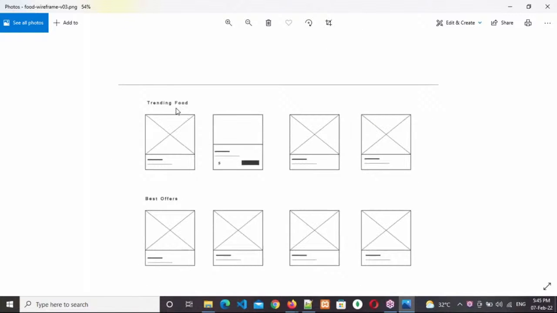And then after that there will be 2 categories: trending food and best offers. Normally they will display 2 things below the image. What are those? Item name and restaurant name. But whenever you hover over it, there will be another 2 things: one is the price and another one is the order now button. Clear, right, everybody?